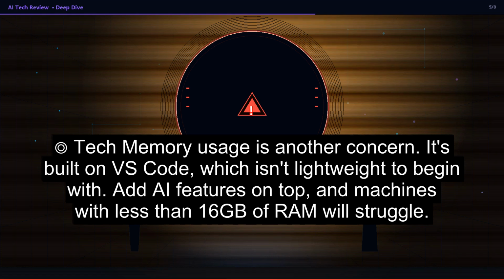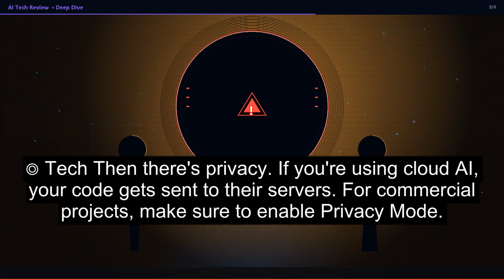It's built on VS Code, which isn't lightweight to begin with. Add AI features on top, and machines with less than 16 GB of RAM will struggle. Then there's privacy. If you're using cloud AI, your code gets sent to their servers. For commercial projects, make sure to enable privacy mode.